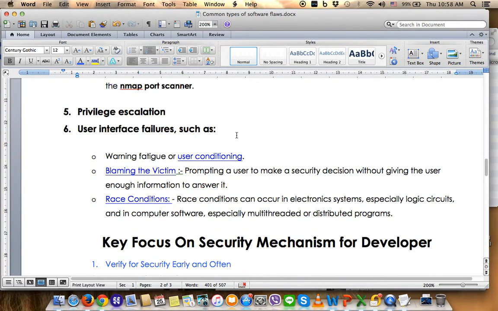The last one is user interface failure. This is very important, involving warning fatigue, or we can say user conditioning. The next is blaming the victim, where the user is made to make a security decision without being given enough information to answer it. So this is called the blaming the victim threat.